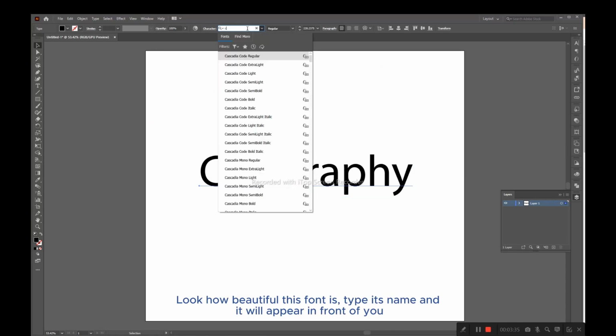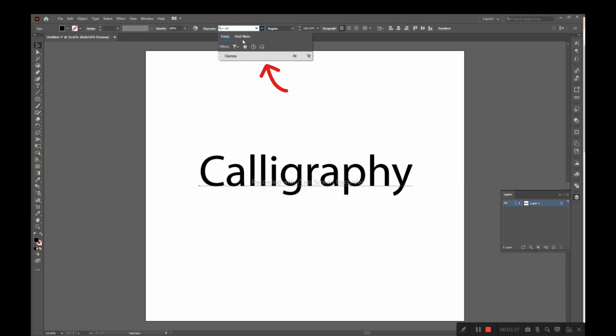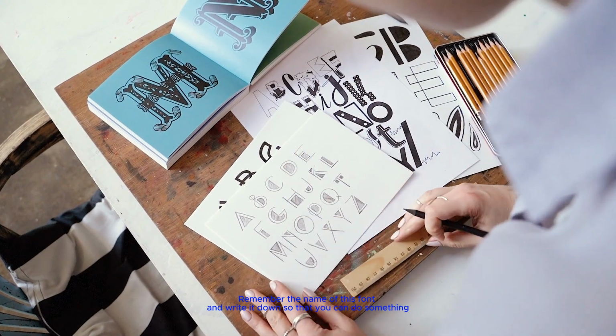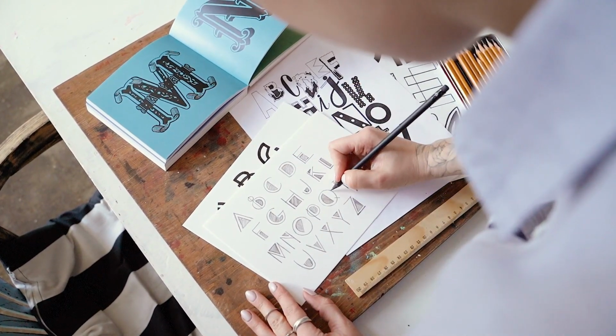Look how beautiful this font is. Type its name and it will appear in front of you. Remember the name of this font and write it down so that you can use it. Now let me show you a design in which we will use the same font.